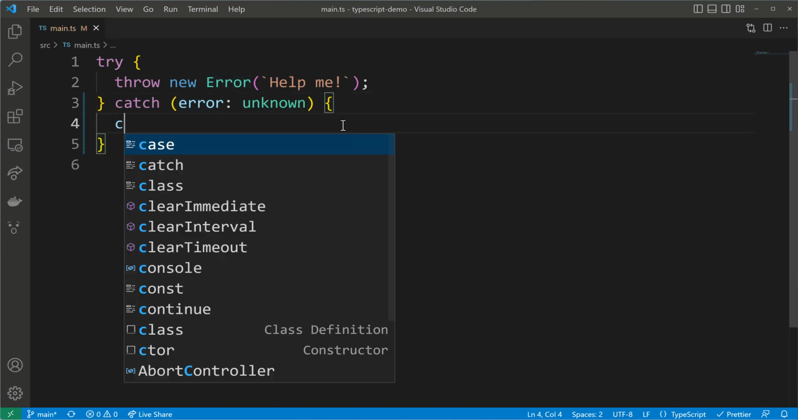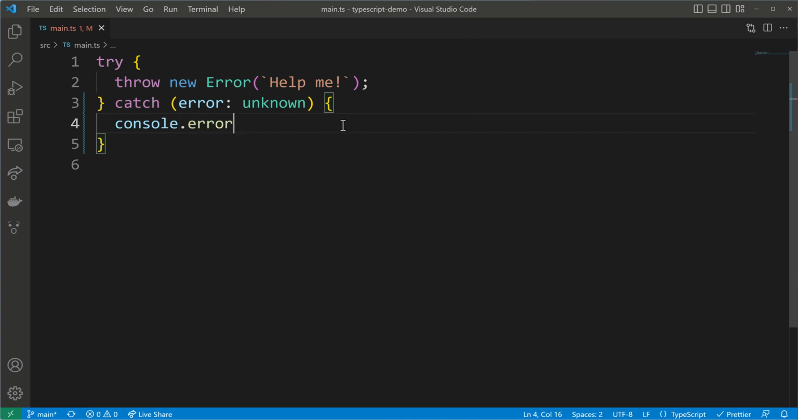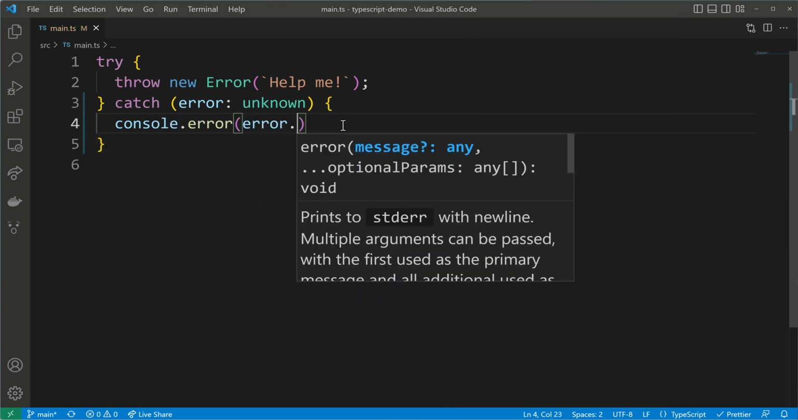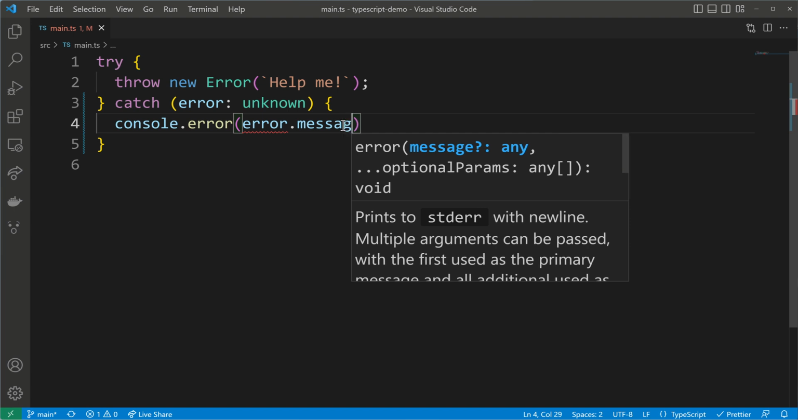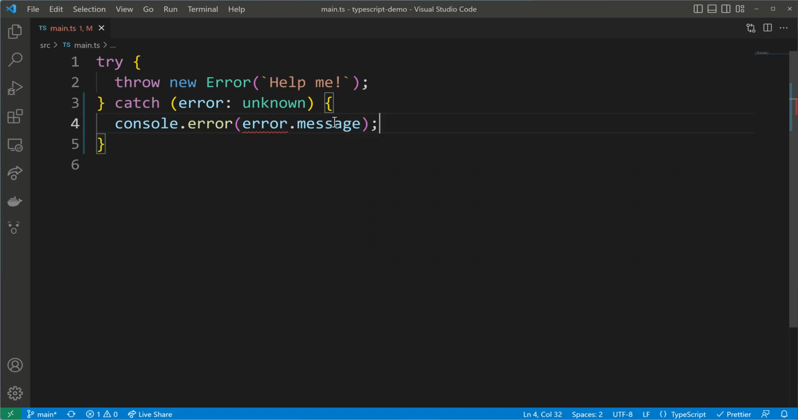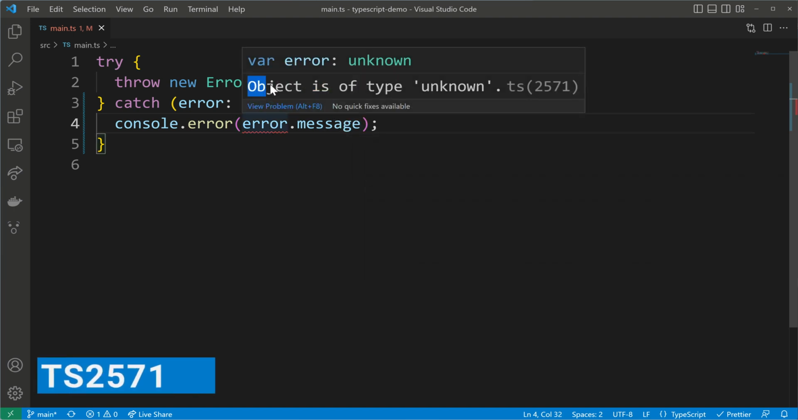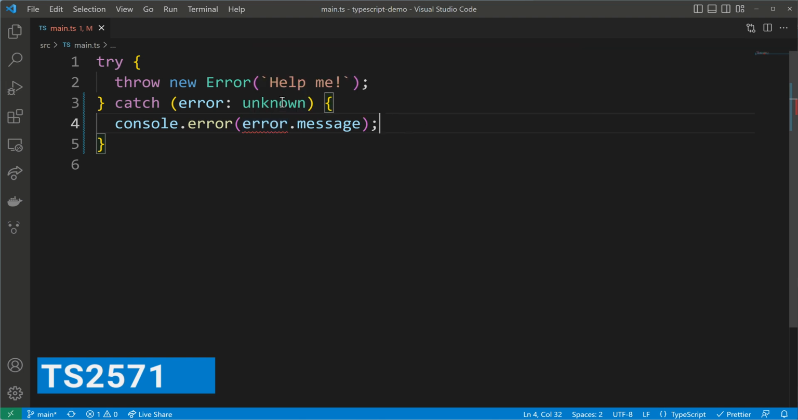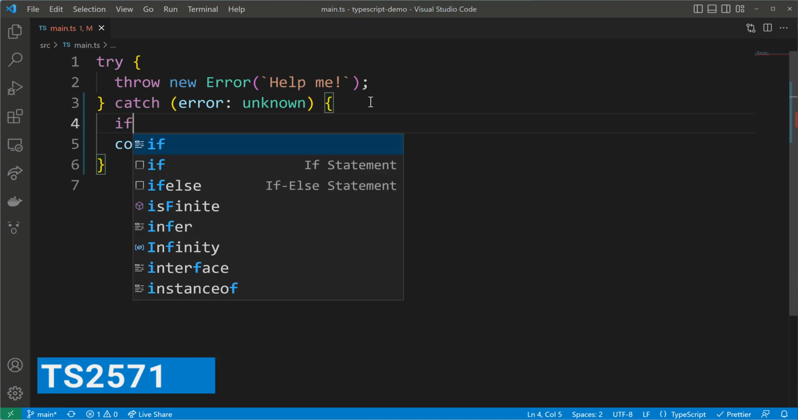When we then have the error, we would like to log it to the standard error output stream. So error.message should then be logged to console.error. But unfortunately, we will see the error here that the object is of type unknown because we haven't specified it any further. So let's try to narrow it down.